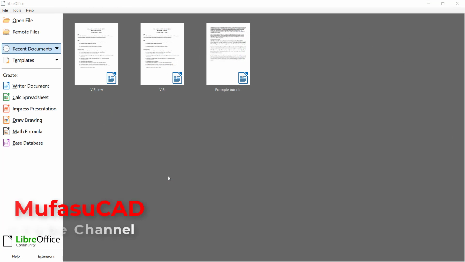Hello everyone, welcome back with LibreOffice Writer. How to make text into landscape.